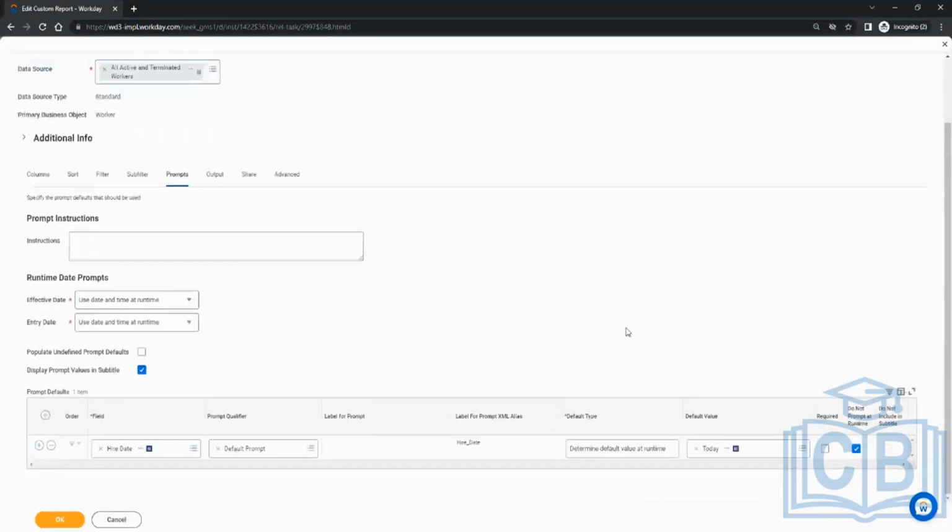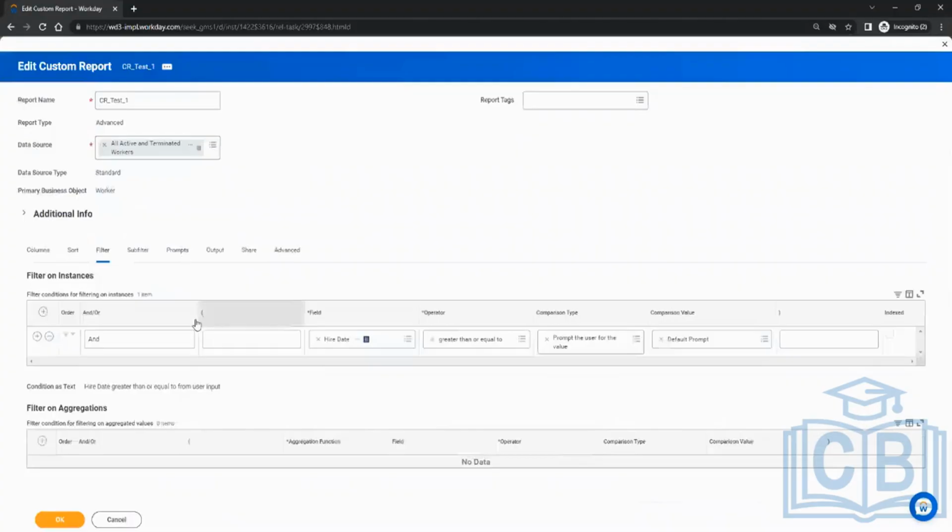Edit. Let's go to prompts, and then you can remove this one, and you can make it required as it will be available here. Now let's say the user again has come back with a new requirement. He says, I want... right now the condition is I am giving a value and any person hired on or after that date is coming up. Now he says I want a range. I should give from date and to date, and whoever is hired on or in between that should be there in the report.